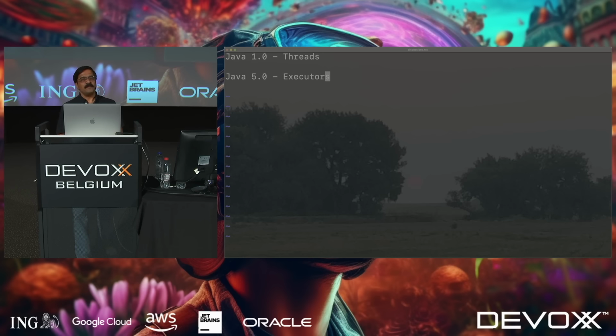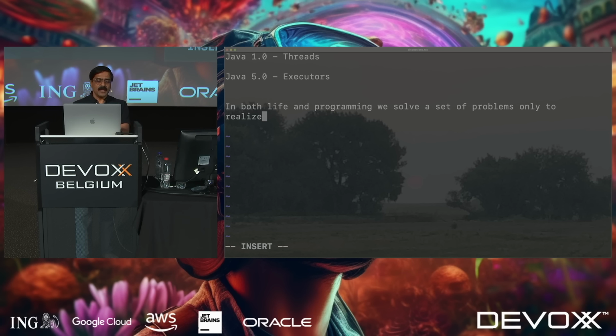But if you really think about it, Java has been around for 28 years, and now we are talking about multi-threading and threading one more time. And you kind of wonder, what's going on? Why do we keep talking about it? And I have a lesson of life that I kind of generalize and learn about it, and I think threading is really a good example of it. And that is, to summarize it, in both life and programming, we solve a set of problems only to realize we have now created a new set of problems. This is kind of the general trend that I've noticed, really, is we solve a set of problems, and then we are like, oops, and we ended up creating a new set of problems.